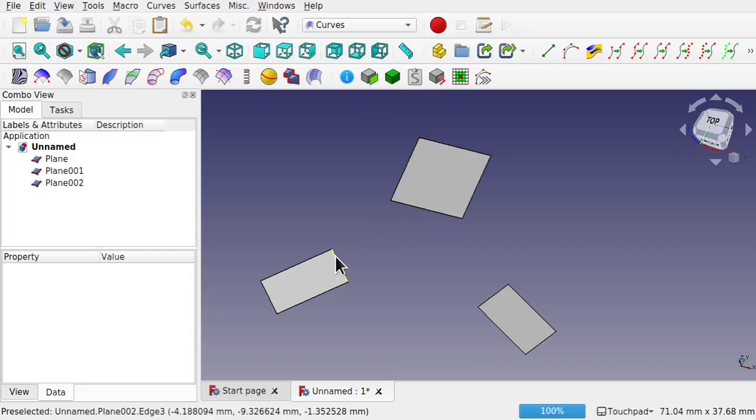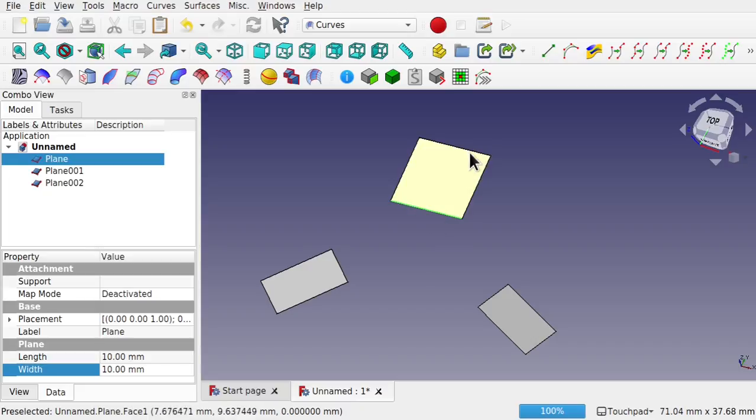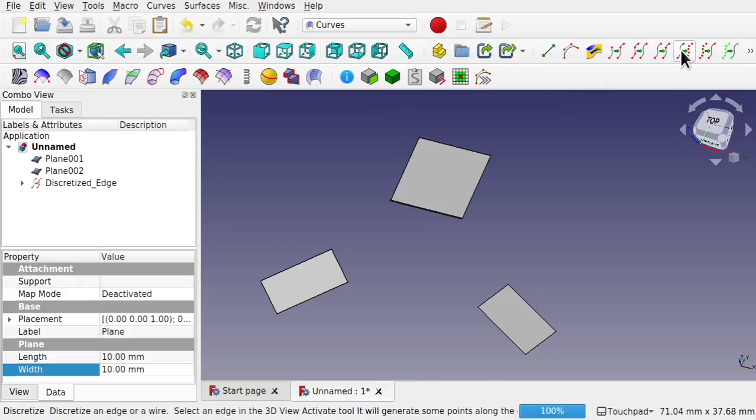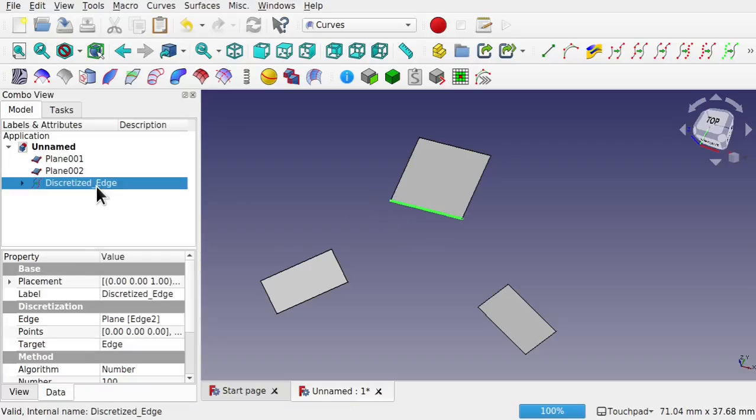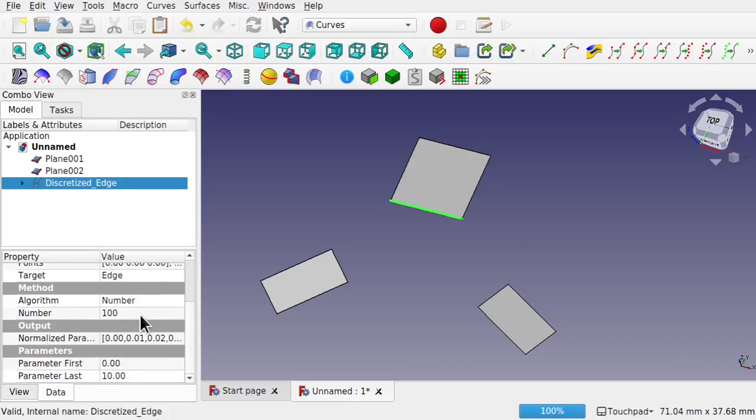So I want to connect this edge with this edge and this edge with this edge, but we need two edges. So I'm in the Curves Workbench, and what I need to do is take this edge or this edge and use the Discretize tool. So let's discretize that edge into a number of points along here. Come down to the Discretize edge. Look at the number. And let's change this to 2.